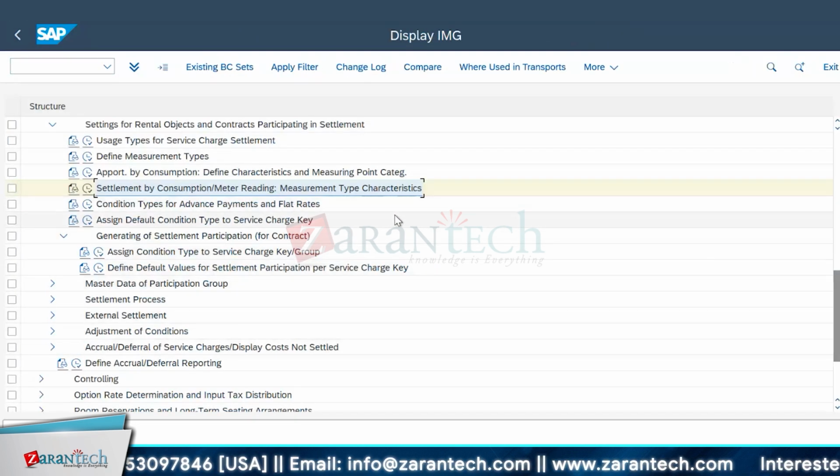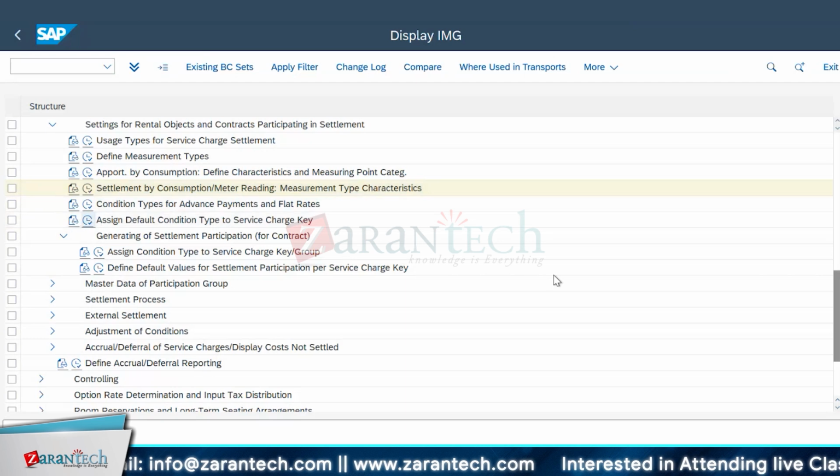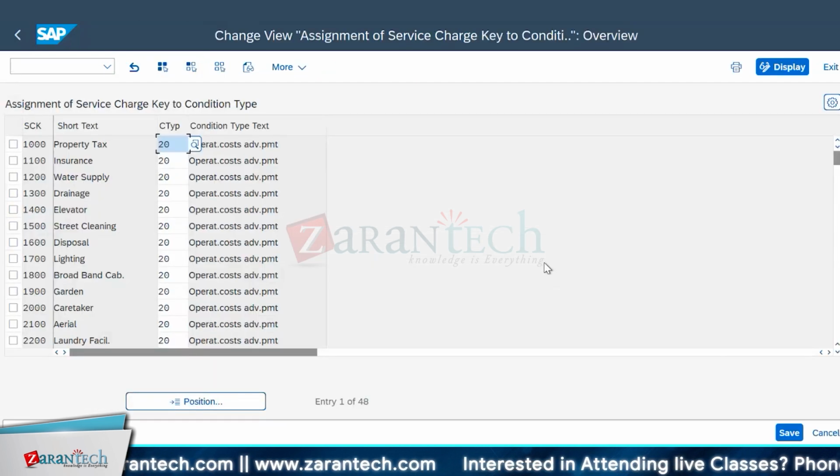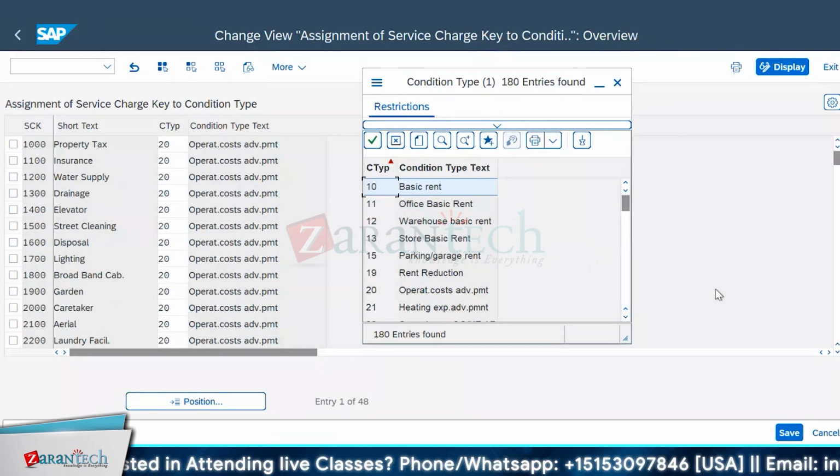Condition type for advance payment and flat rate. Assign default condition type for service key. This is required; we have to assign the default condition type. We'll see what this condition type is. In some cases we have certain condition types which are normal for our contract creation. It may be for lease in, it may be for lease out. It's a different condition type, but we have to create a separate condition for water charge and service charge settlement also. Correct. For that, we can create a different condition type so that we can track it.